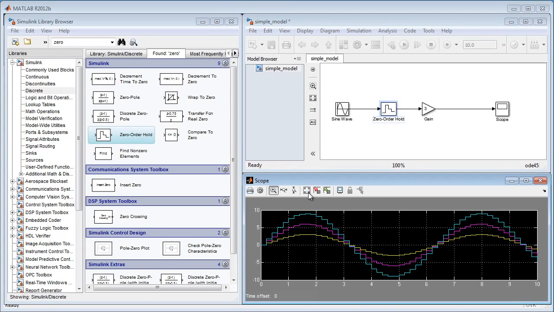To learn more about how to use Simulink, you can look at other videos and examples on the MathWorks website.